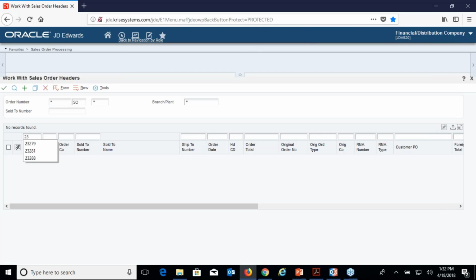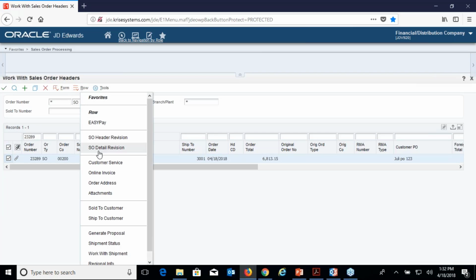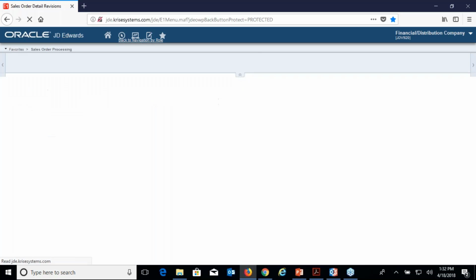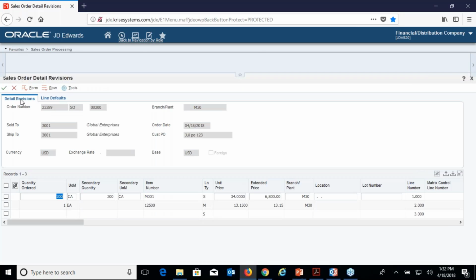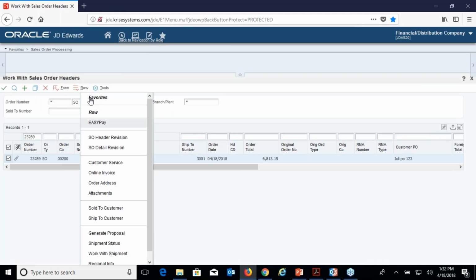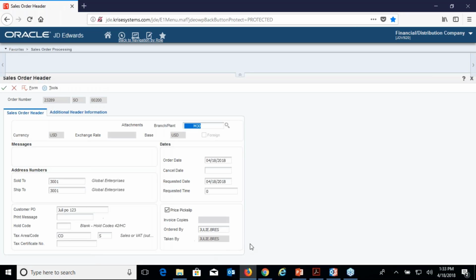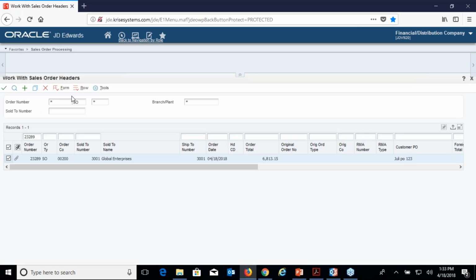What was it, 23289? And there is the detailed revisions. And here is the header level detail. We can see down here, ordered by Julie against 3001. So we're picking up all of that information.